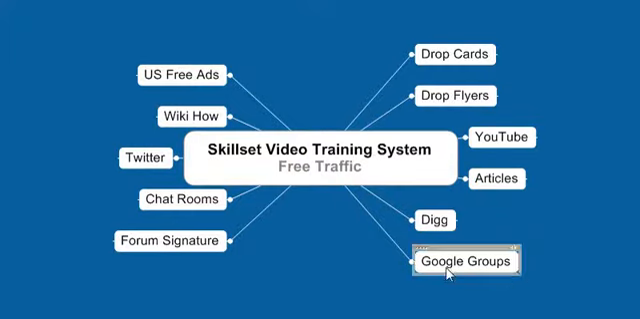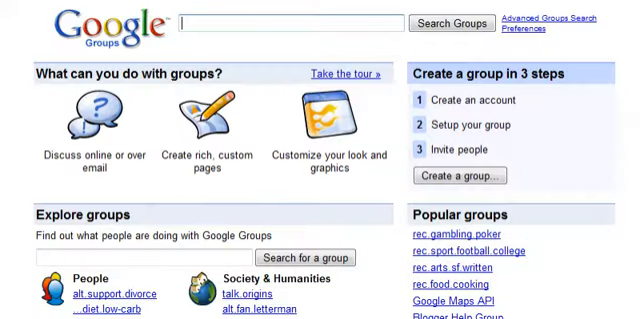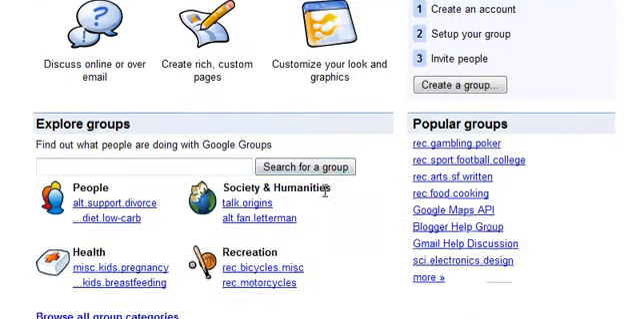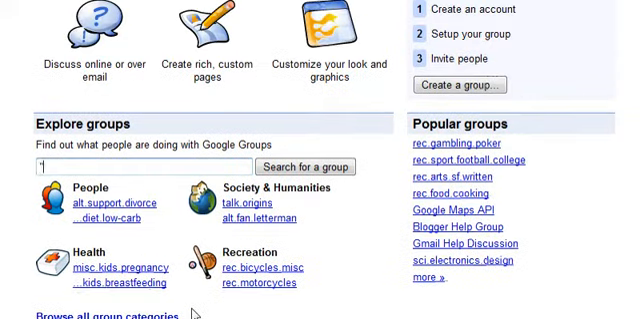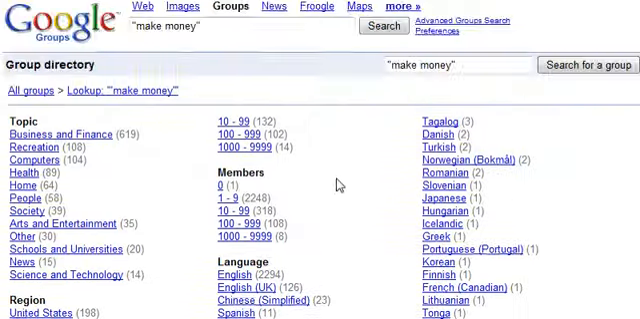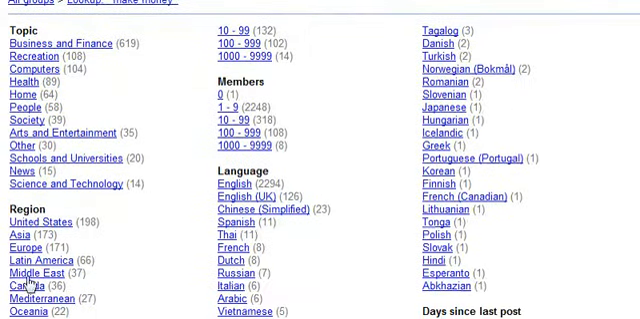The next on the list is Google Groups. This is something that I've actually created a whole other training video on already inside the club, so you can take a look at that if you'd like. But just to give you an overview, if you go to googlegroups.com, this is what it looks like. It's similar to an online message board, or an online forum, but in a message board format. To show you what that's like, you can actually search for a group, and I'll type in something like make money and hit search for a group, and then I can narrow my search results.